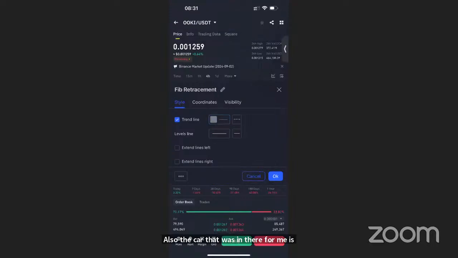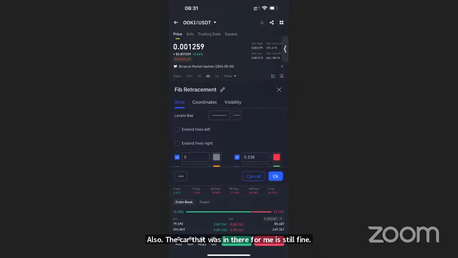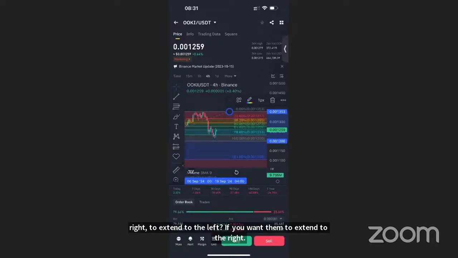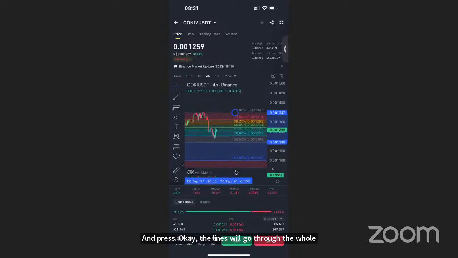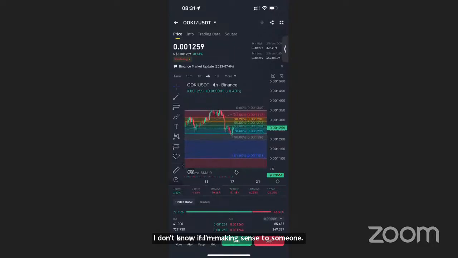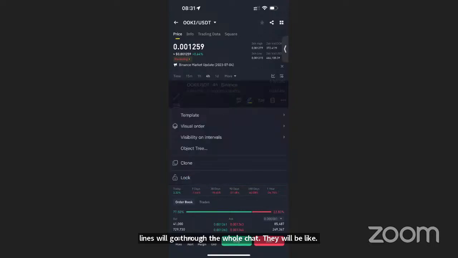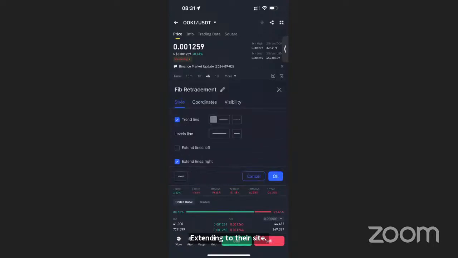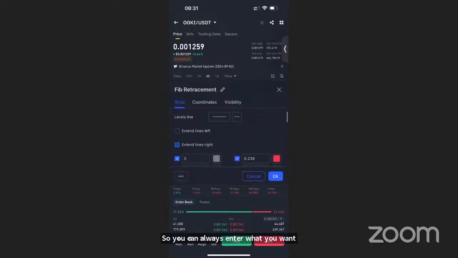Then levels. Do you want the line to extend to the right, to extend to the left? If you want them to extend to the right and press OK, the lines will go through the whole chart. I don't know if I'm making sense to someone. The lines will go through the whole chart. They will be like extending to the other side. So you can always enter what you want. So here, I don't want that.